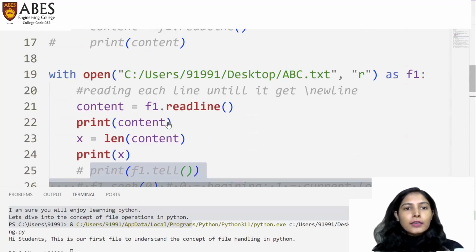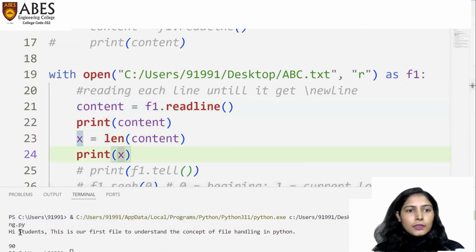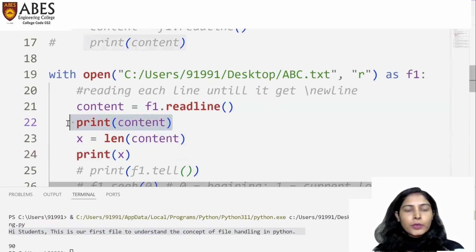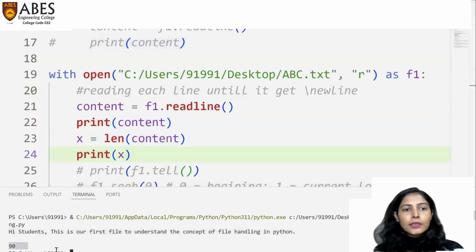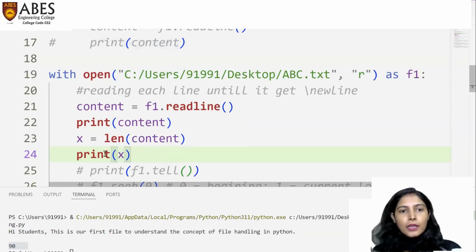You can see right now, I'm going to readline, means I'm going to read the first line. And then I want to print the content, and I want to print the length of the content. So let's see. This is the content, because first is print content. So it prints the content, it calculates the length, and it prints the length. So the length is 90.